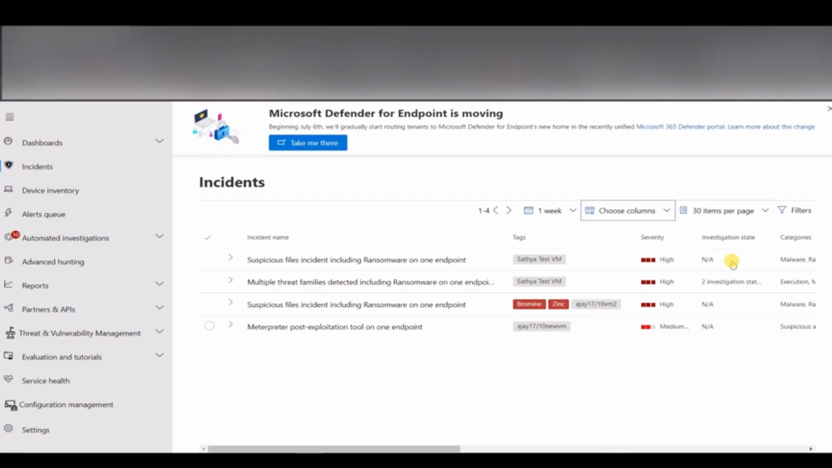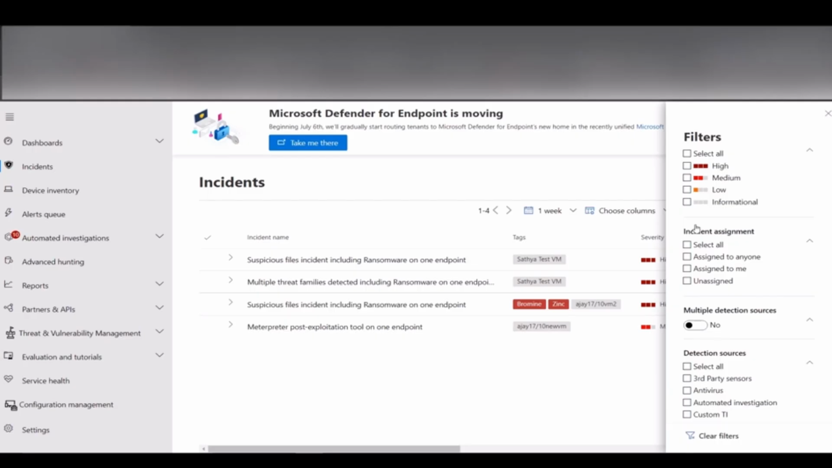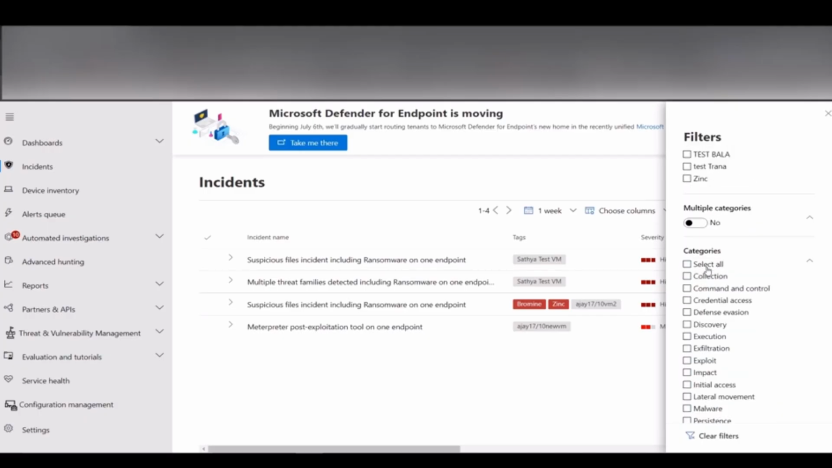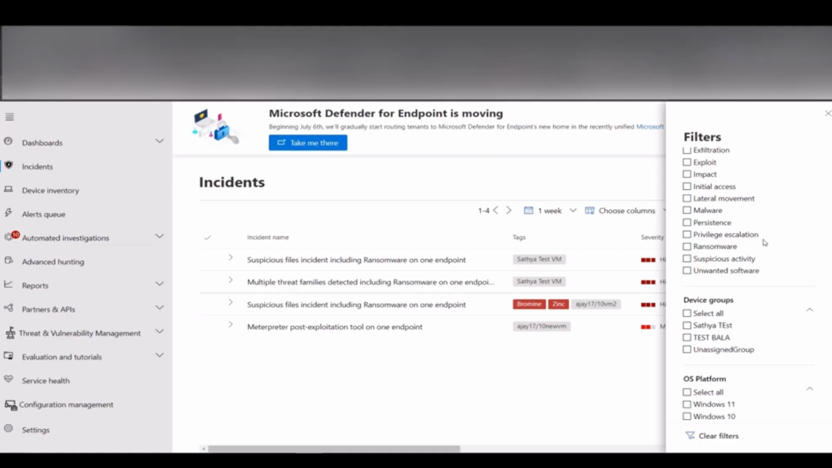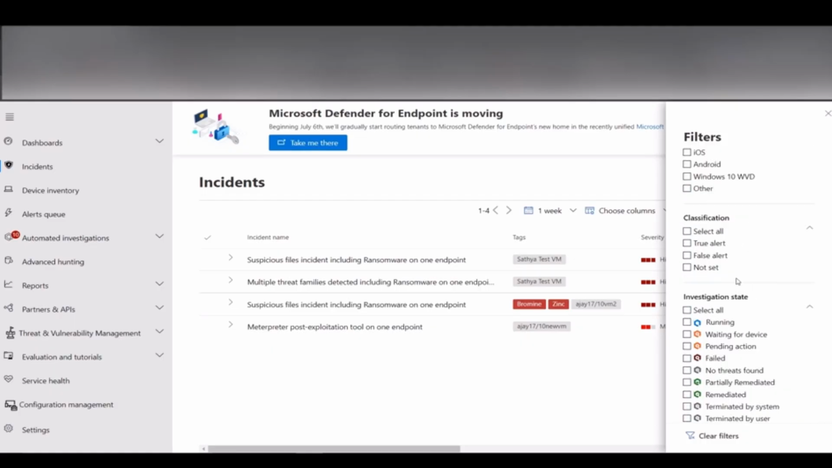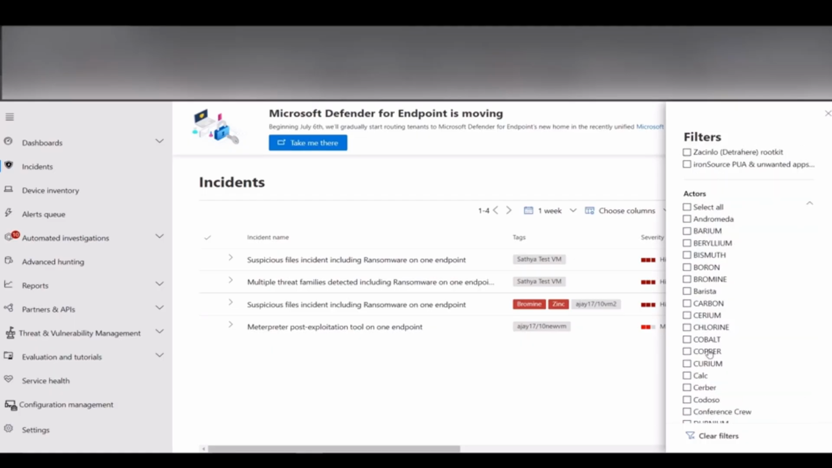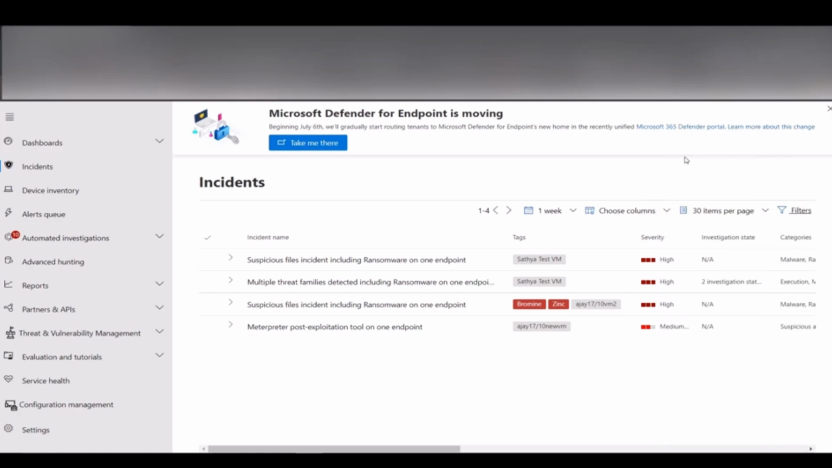So 30 items per incident. You can filter by this also, so you can quickly do the investigation. You can easily filter the high severity, and the unassigned ones, based on the machine. You can filter based on the group or machine, based on the categories as per the MITRE, and based on the vulnerability. There are so many filter options in Defender ATP, but not in some other endpoints.